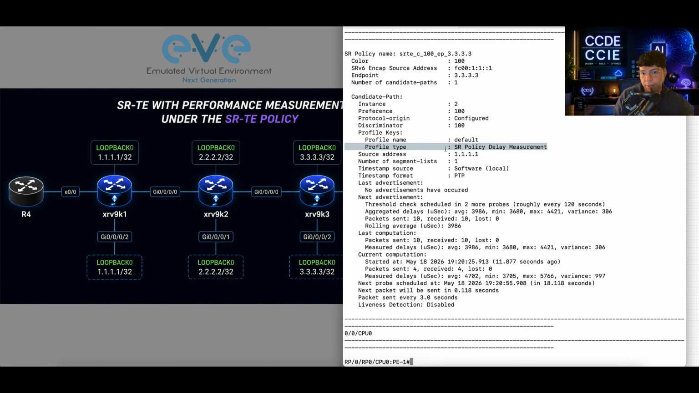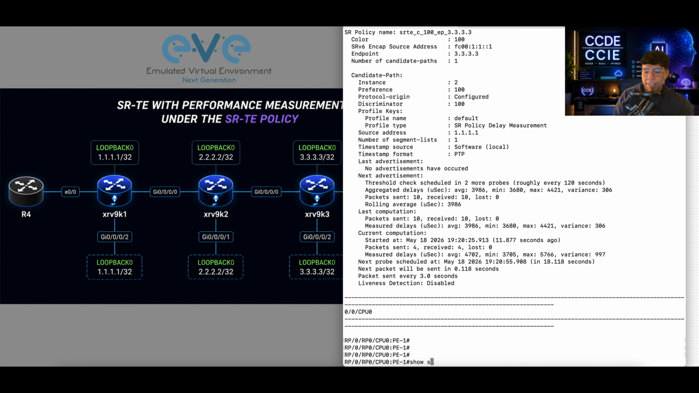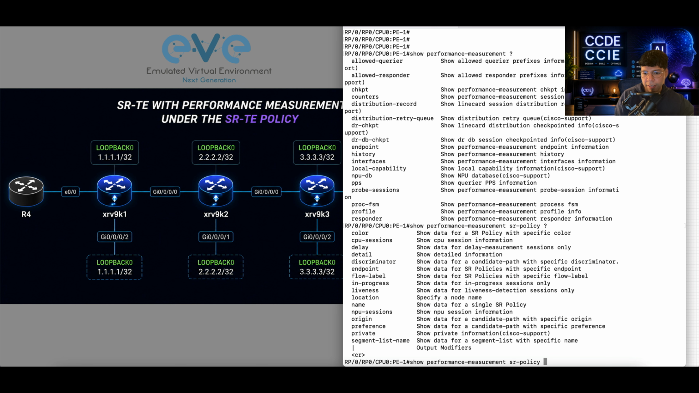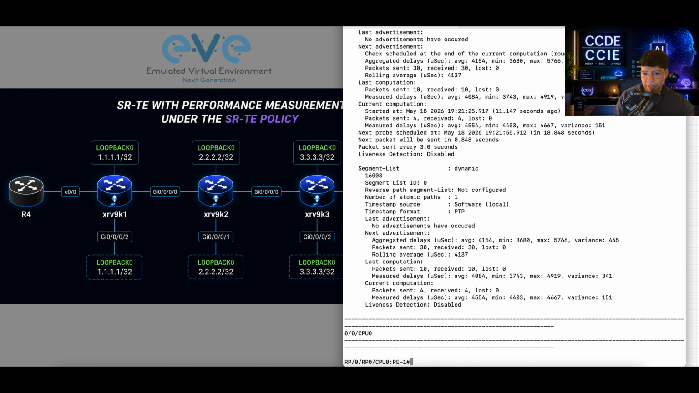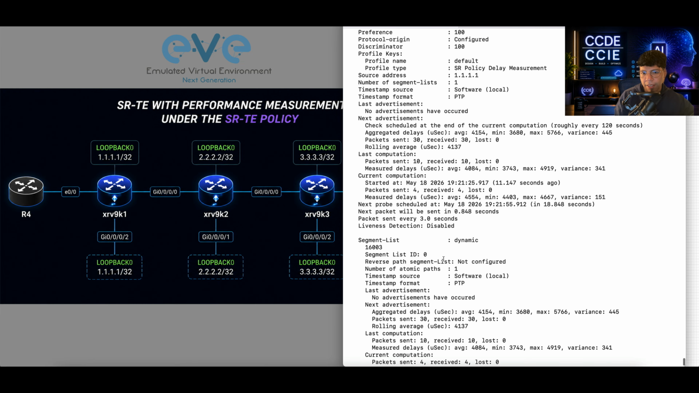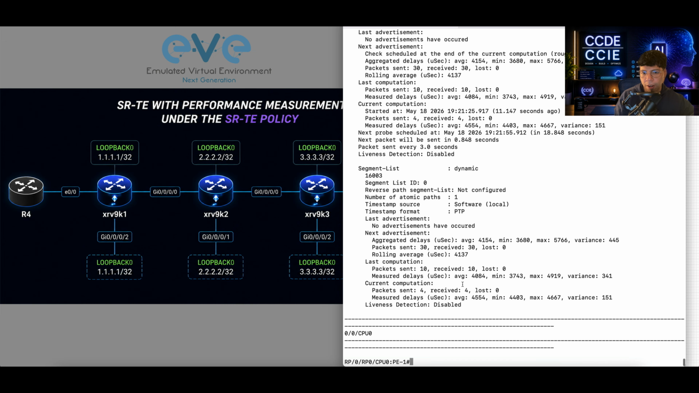Here we see that the profile type is segment routing policy delay measurement. So this is the SR policy profile. The source address is 1.1.1.1, which is the loopback 0 of router 1. And again, we see more information on the delays calculated on this profile specifically. Okay. Here I think we can also check more information with show performance-measurement SR profile detail, if I'm not mistaken. Well, with detail, I think we don't see many more options.